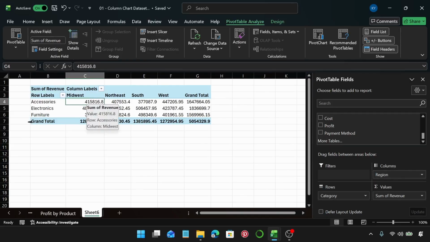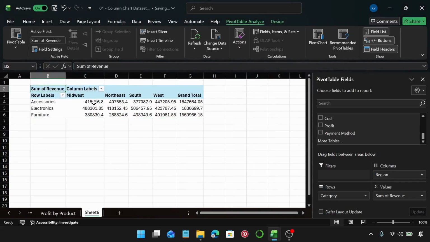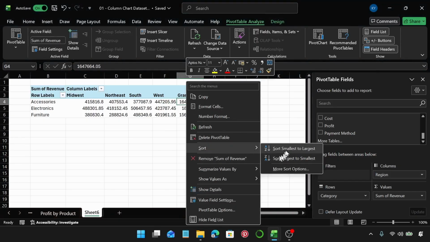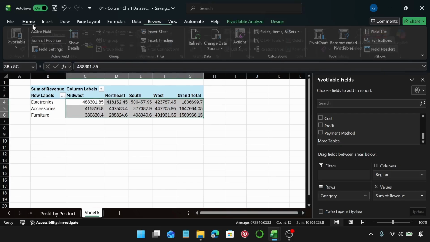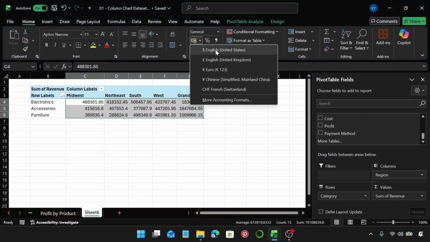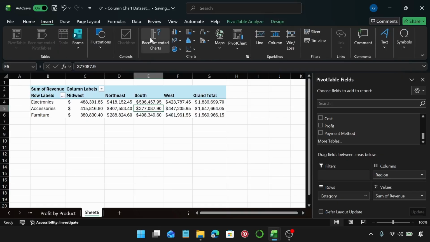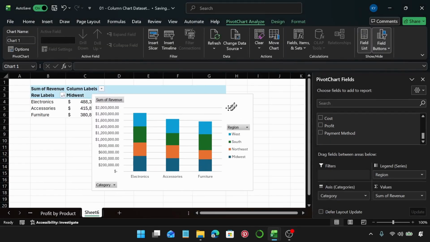Next, let's remove this grand total, and I can sort from largest to smallest, and then I'm going to change the format of all of this to currency, and then I'm going to go over to insert. We're going to get recommended charts, and this time we're going to use a stacked column chart, and I'm going to click on OK, and now we have this version.